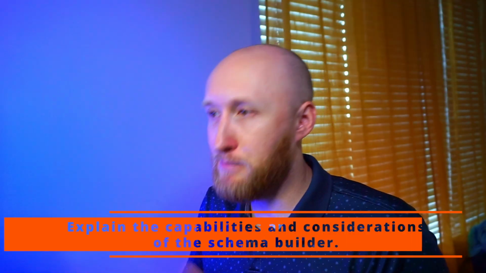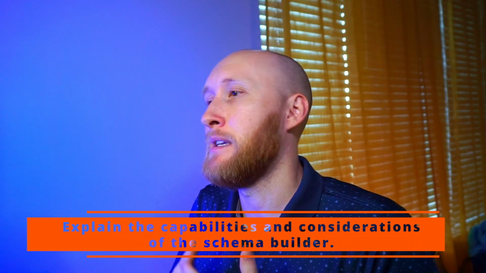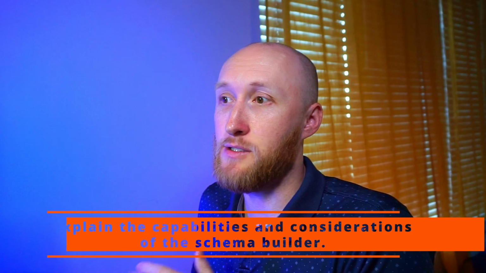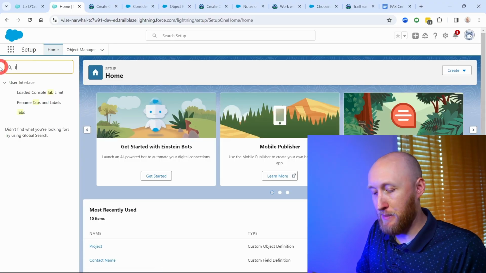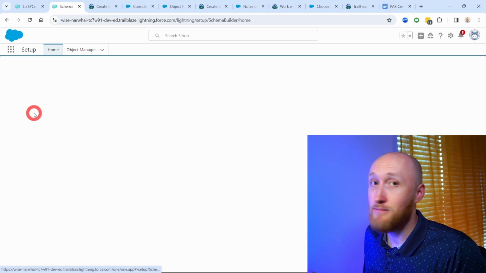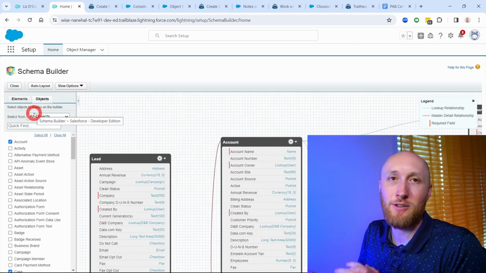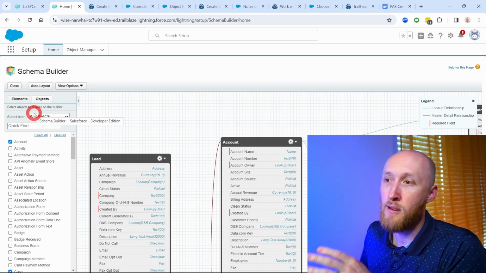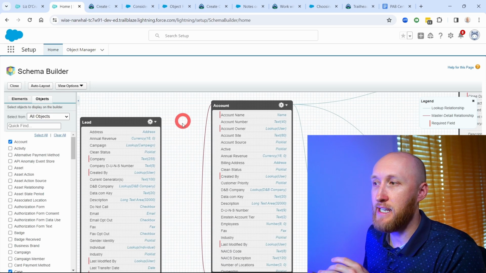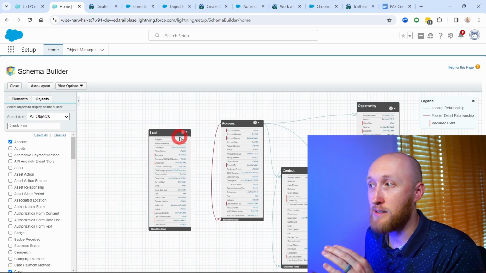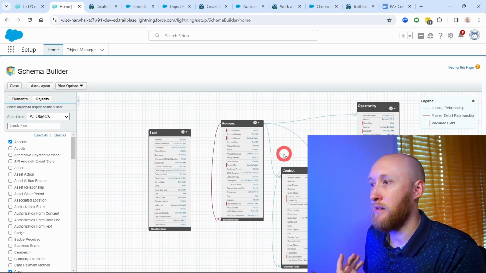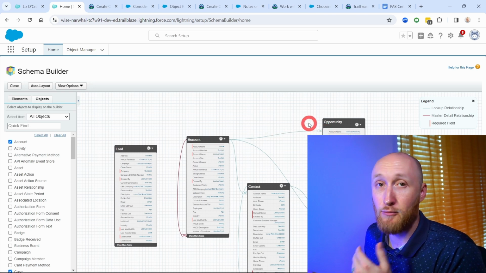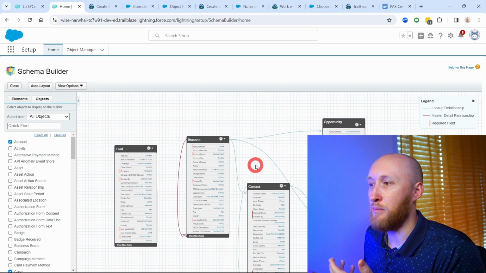Fourth bullet point is explain the capabilities and considerations of the schema builder. So I referenced this before. As I go into my developer org here, I'm going to type in schema. Schema builder, there's often a question on this, is really just the visual representation of objects and their relationships to one another. So I'm in my schema builder. You'll see here that I have all of these different boxes, which are different objects. I have the lead, the account, the contact, the opportunity, case, and all of these strings are showing the different relationship fields that you're able to have, right?